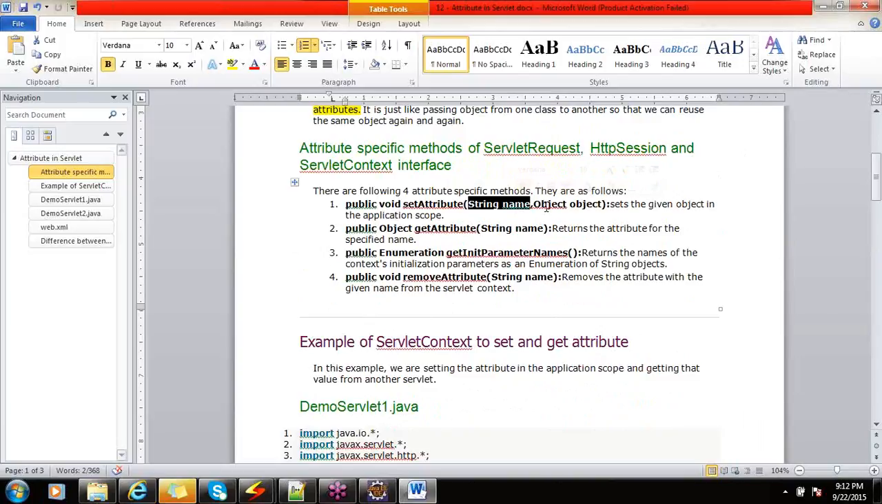Now some other user or some other servlet can access the data using getAttribute, and you pass this key. Okay, got it? And getAttribute is returning java.lang.Object.